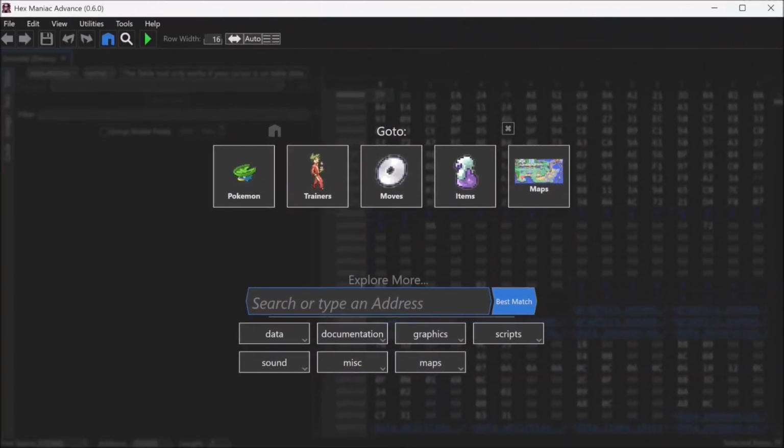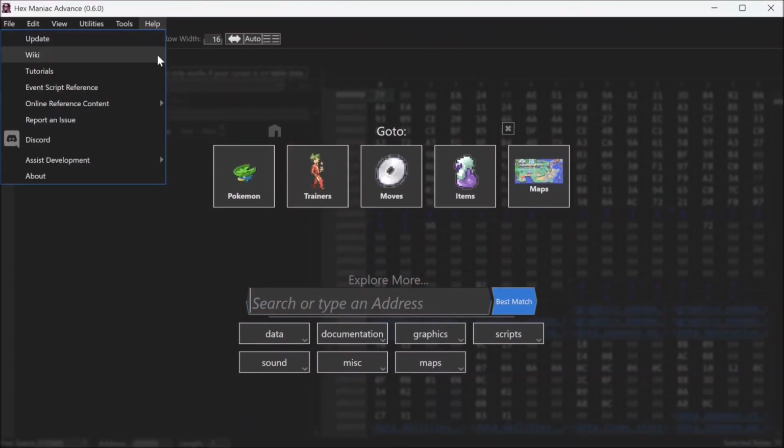To find more HMA tutorials, click Help and then click Tutorials, or Event Script Reference. You will find so many tutorials written by members of the community that can guide you through different aspects of ROM hacking.